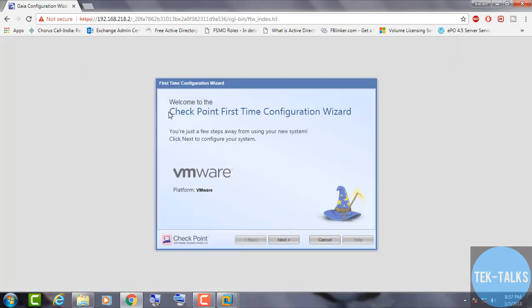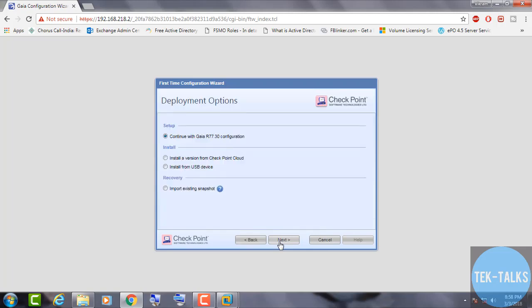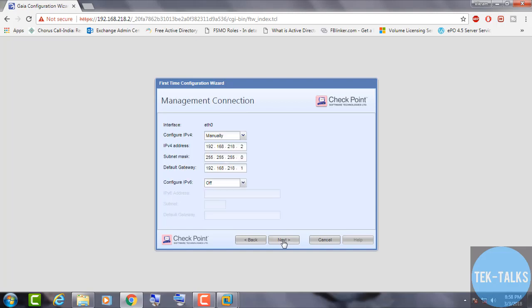Alright, so it has given us the same thing, the first time configuration wizard, and the platform is VMware. Right, it's open, so we need to click on next, and since we are doing the configuration, we need to keep this container with R77.30 configuration checked. Then we need to click on next, and we need to keep these settings, because as soon as you change this, we lose the session. We want this IP to be assigned to the management server. So without changing anything, just click on next.